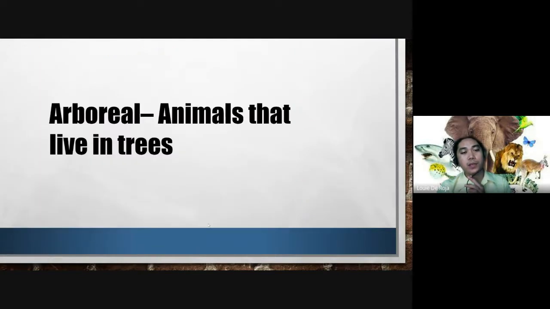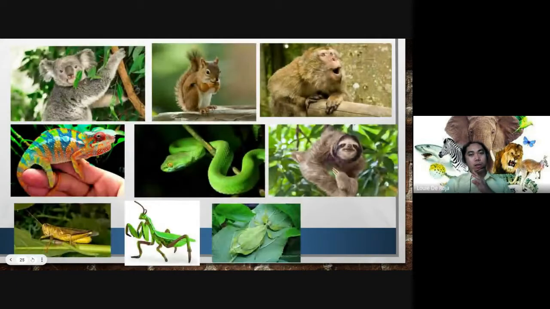Next is arboreal animals. These arboreal animals live in trees. They spend most of their time in trees. Okay, these are examples of animals that live in trees. We have koala, yung snake, chipmunks, squirrels, diba? Yung sloth, monkey, and so on and so forth.